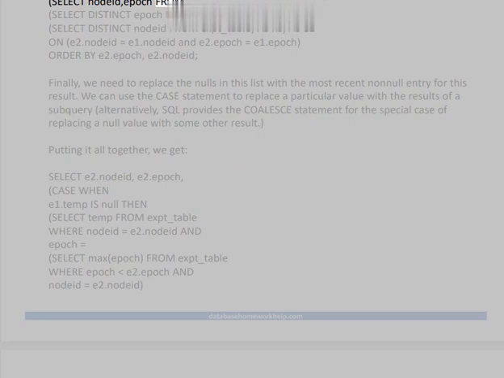(select nodeid, epoch from (select distinct epoch from ext_table) AS E, (select distinct nodeid from ext_table) AS N) AS E2 on E2.nodeid equals E1.nodeid and E2.epoch equals E1.epoch, order by E2.epoch, E2.nodeid. Finally, we need to replace the nulls in this list with the most recent non-null entry for this result. We can use the case statement to replace a particular value with the results of a subquery. Alternatively, SQL provides the coalesce statement for the special case of replacing a null value with some other result.